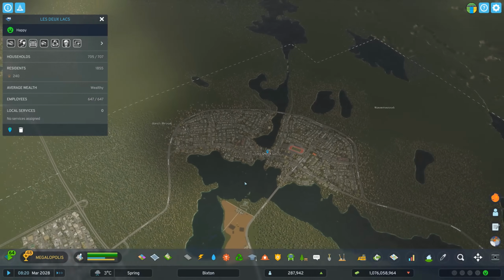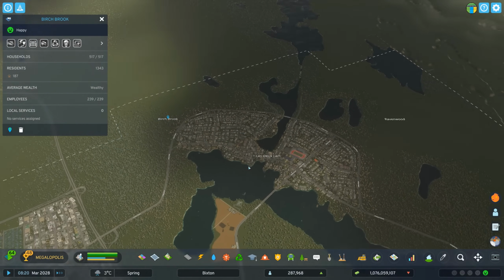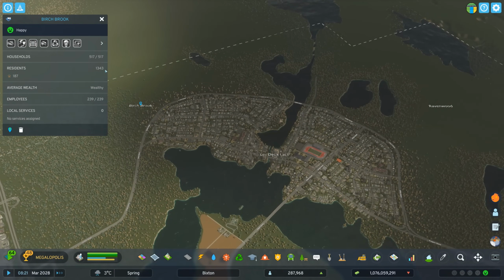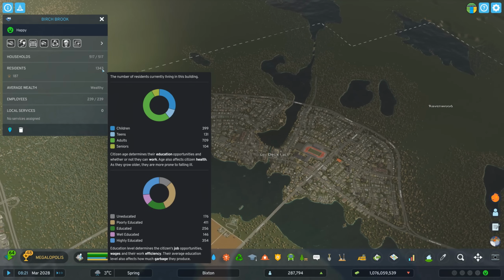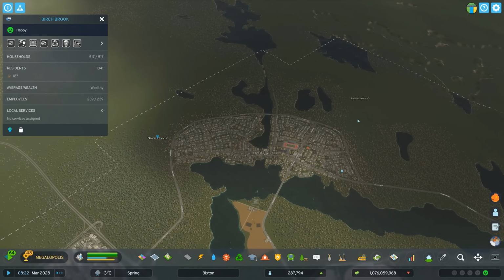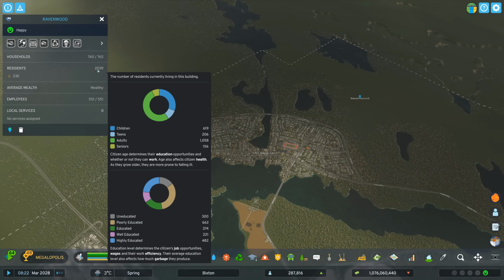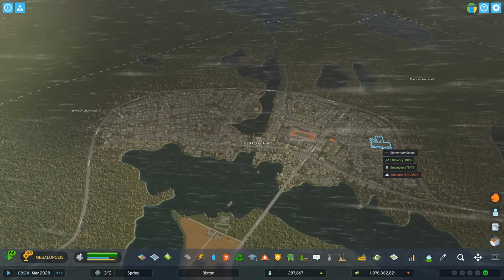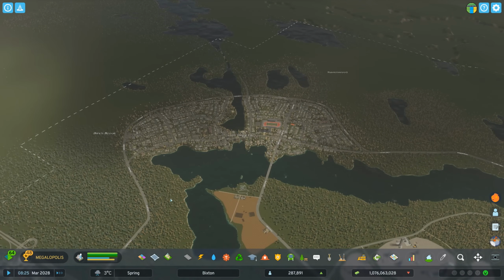But then if I look at these two zones here, we have Birchbrook, which has 1,300 people, 400 of which are eligible for elementary school. And then over here, okay, so you see what's happening here. Both of these schools are more than enough to support this entire town.